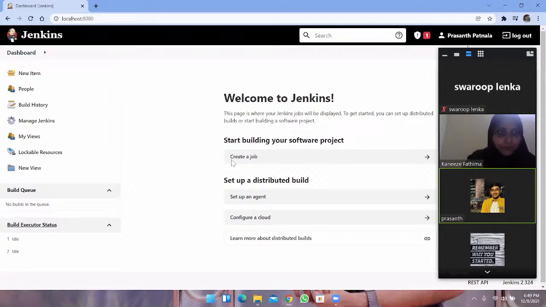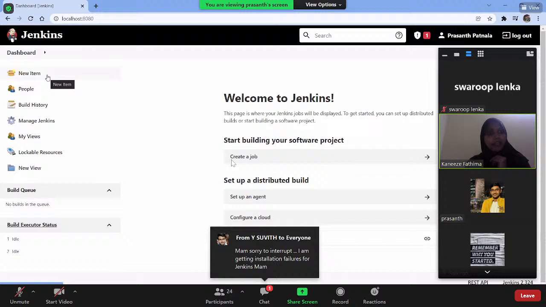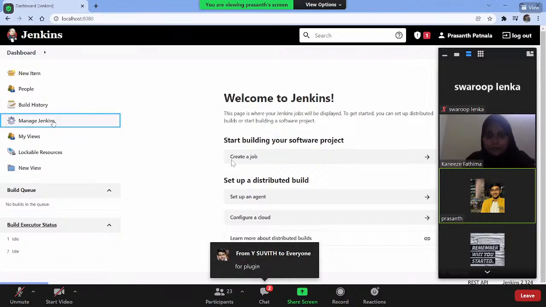So, are you in the Jenkins terminal? Yes, ma'am. Now, if you can see, there is a list of items on the left-hand side of the dashboard. You have something like new item, people, build history, or manage Jenkins. Yes, ma'am. The fourth item, which is manage Jenkins. Okay, ma'am.